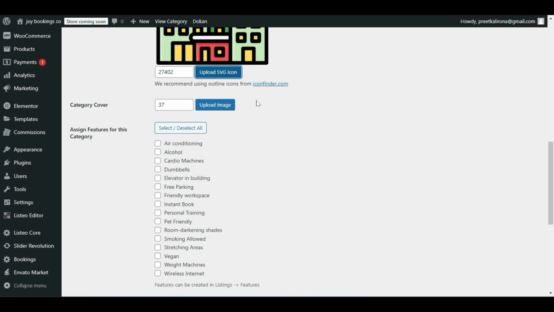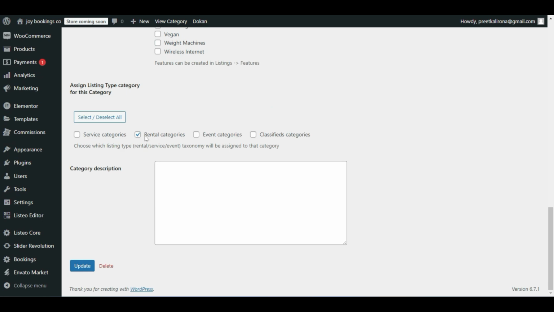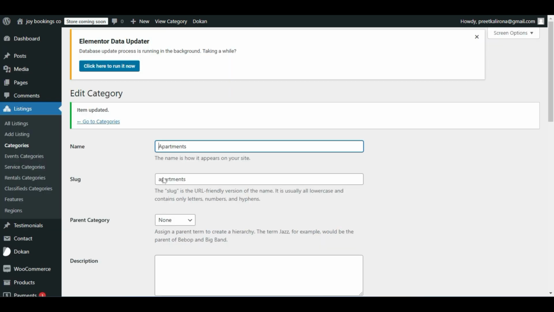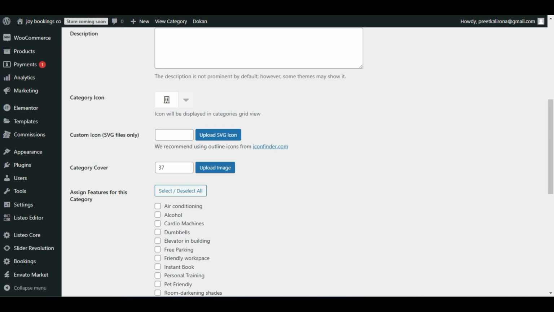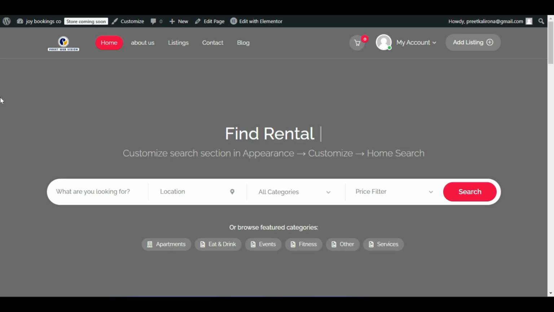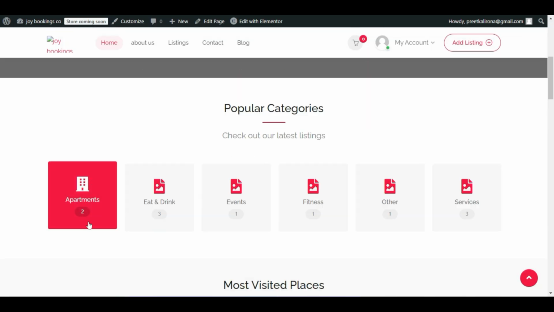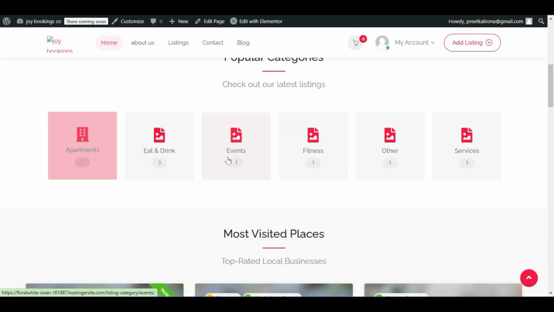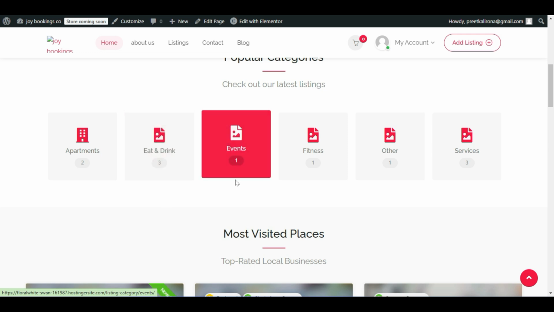Okay, delete the value, update. Okay, now our icon has been changed like that. Apartment icon has been changed. Same for eat and drink, events.